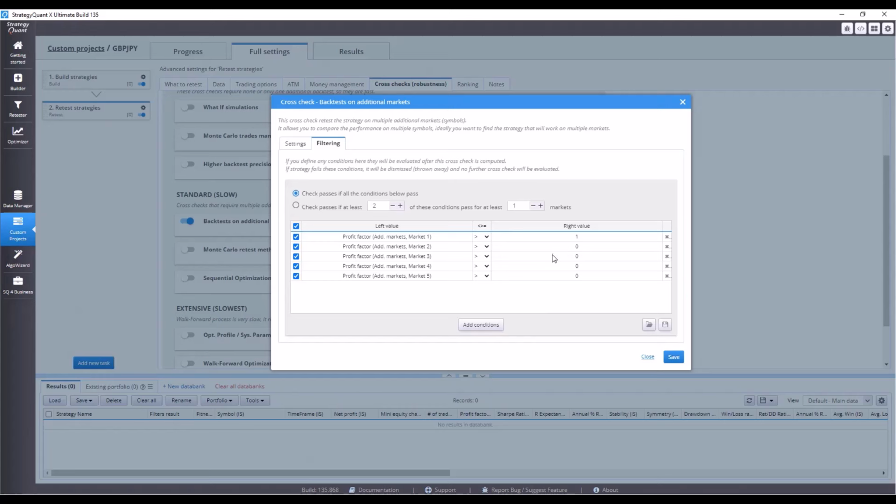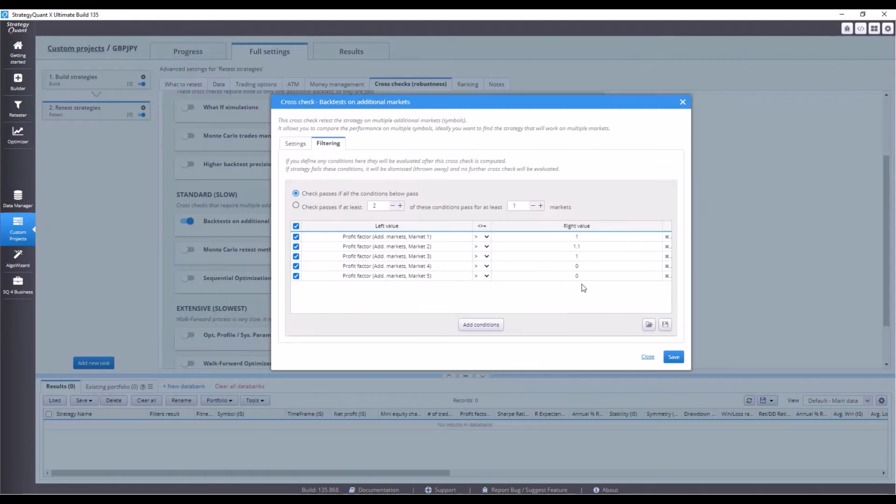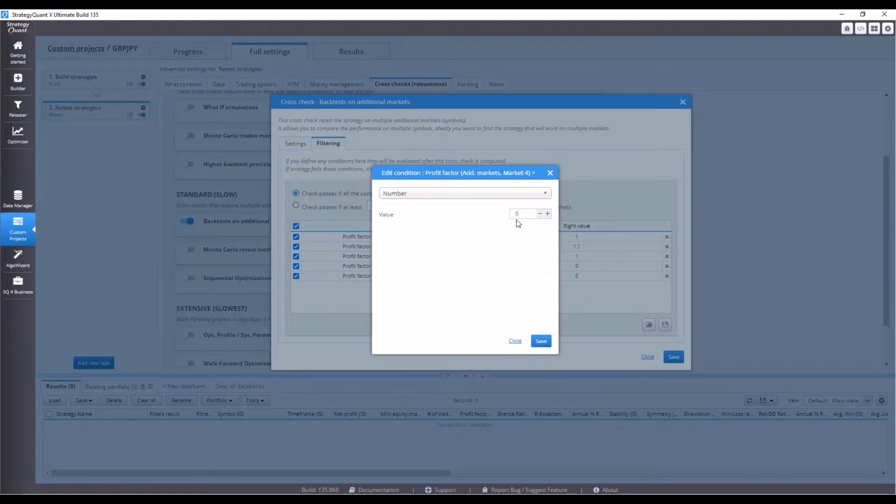Now for each test, let's set the appropriate profit factor value. The first one is already set. That was the first out of sample. Out of sample 2 is 1.1. The third test is for slippage, where we want a value of at least 1. For EURJPY market, it's 1.1. And for USDJPY, it's at least 1.